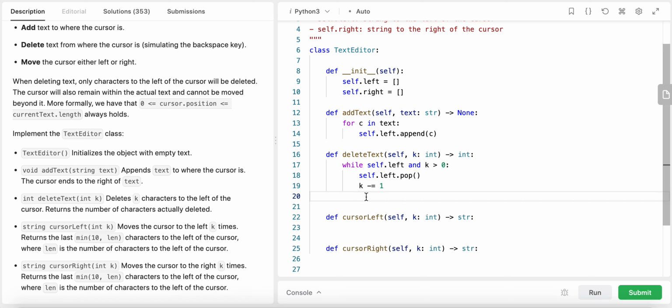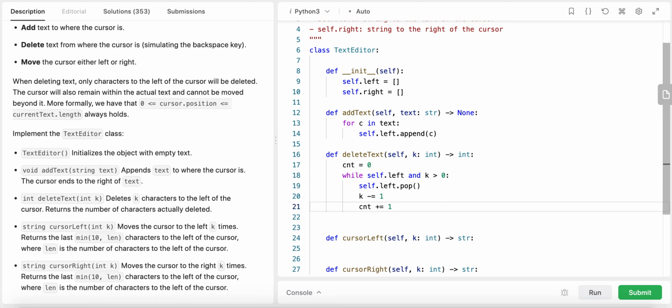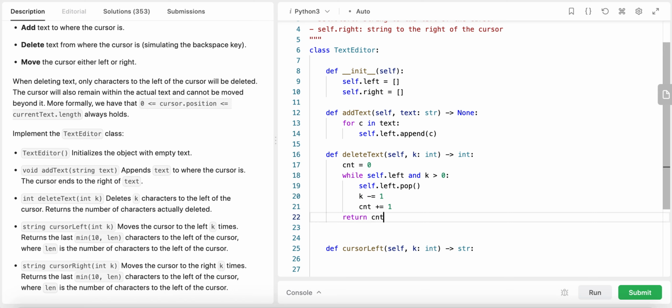So basically when we delete, we can delete at most k characters, because let's say if k is 10 but the left list only has 4 characters in it, we can only delete 4 characters. So that's why we are wrapping it inside this while loop and set a condition to check both that the list should not be empty, and also k is greater than 0. And then we also need to return the number of characters we actually deleted. So let's have a count. And in the end, we can just return the count.